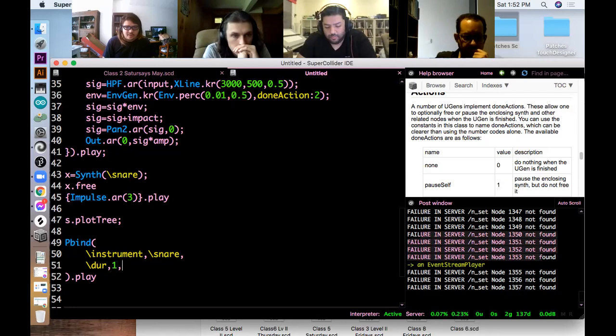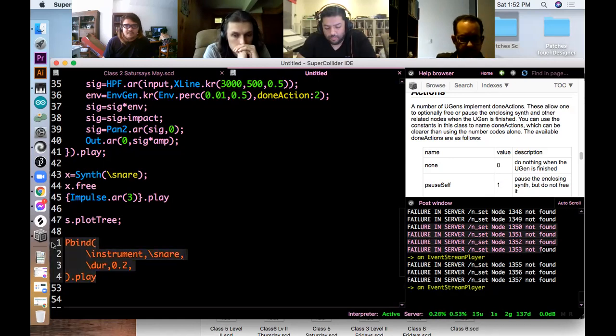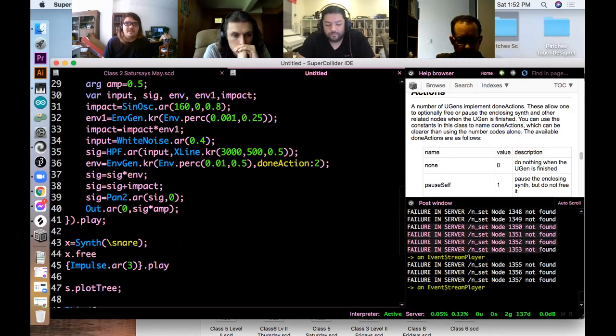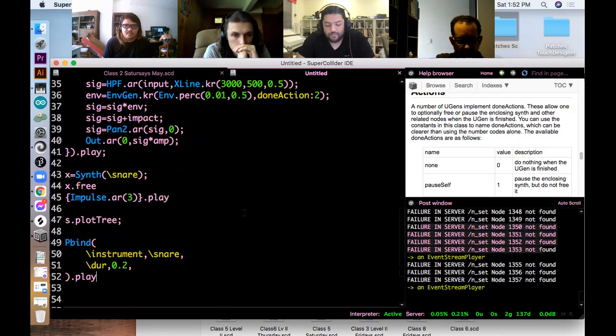Obviously, if I put a longer duration, now the error doesn't happen because it actually has enough time to get to the next event before this is freed. But if I put 2 seconds, it will be more obvious.